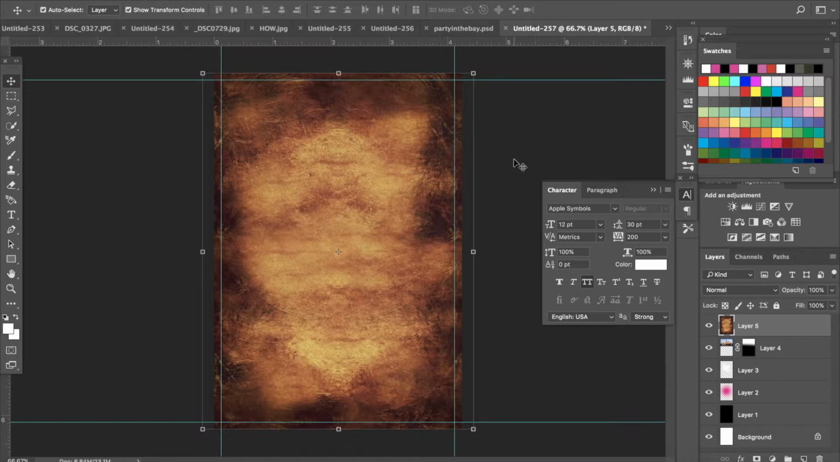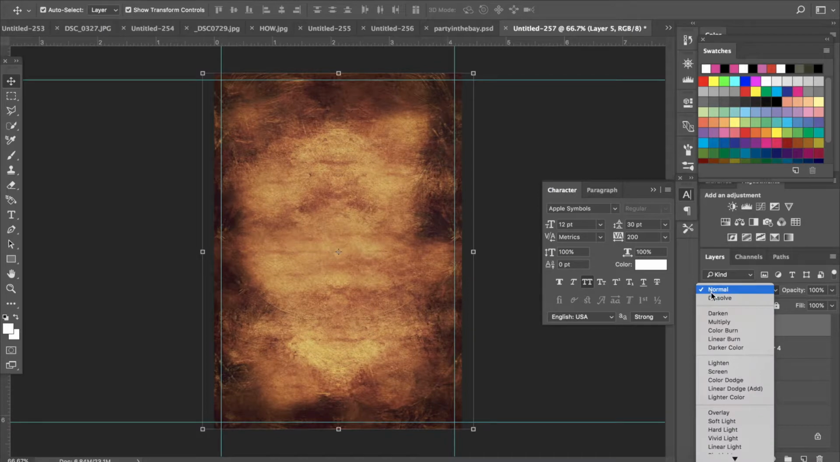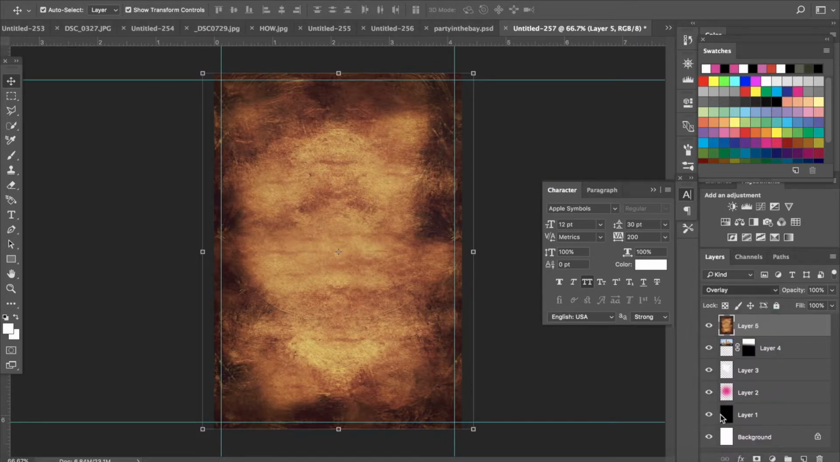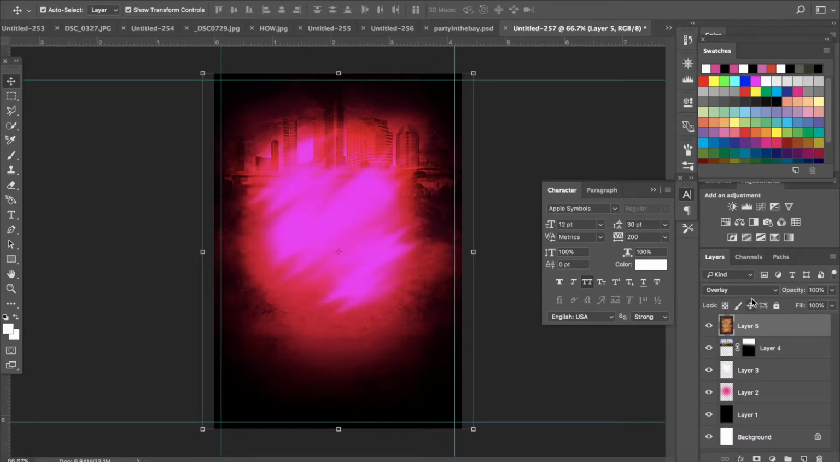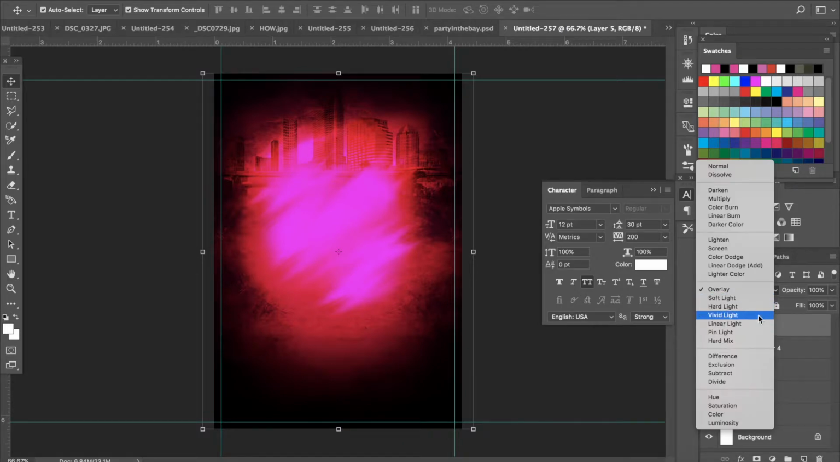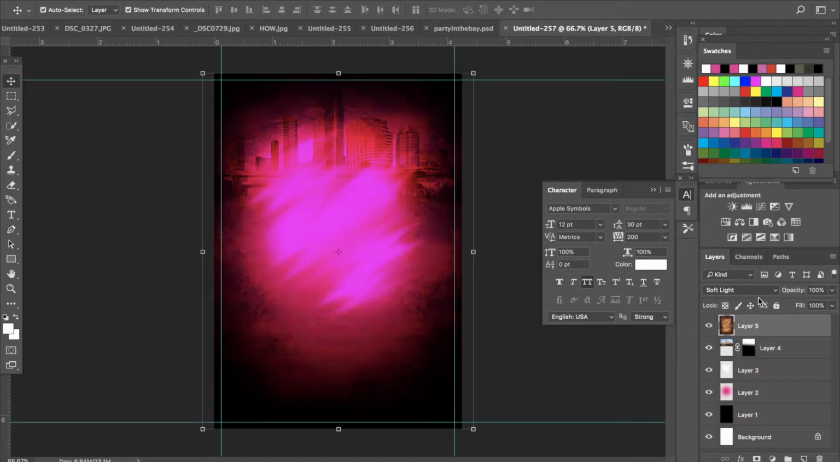Now, we have this covered. And you're probably thinking, what in the world? So we're going to go right here, come down. You can do overlay, but ooh, that is too harsh on it. So you can go to probably soft. I think soft is pretty good because you still can see the background. You can still see the skyline and everything. So yeah, we're going to go with soft. And we're probably going to turn this down just a tad bit. You can turn it down if you want to, or you don't have to.